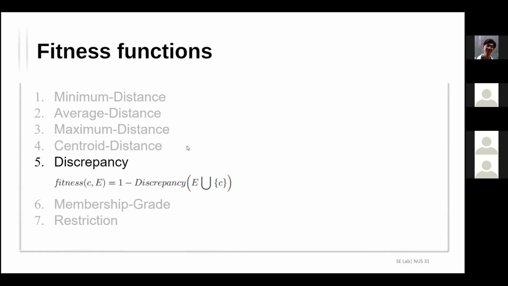Okay. So this is a bit of a misunderstanding, I'm afraid. This discrepancy does not refer to any kind of difference or variation in test cases. It's essentially a metric. The discrepancy here is specific to this context. It's a metric for measuring the equidistribution of the test cases, that is, how well distributed the test cases are over the input domain.